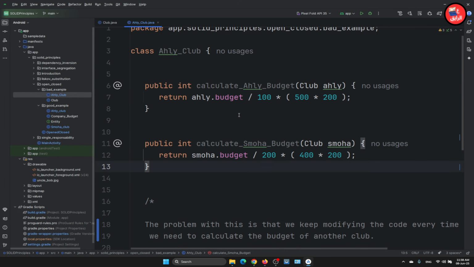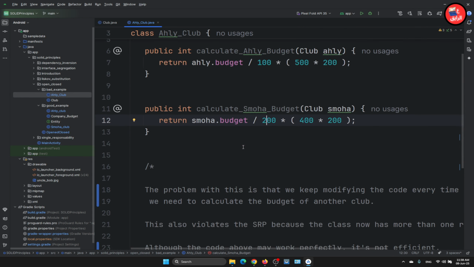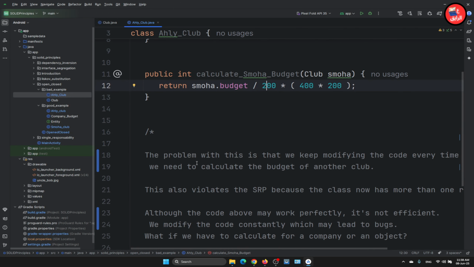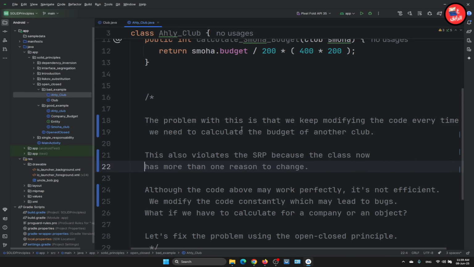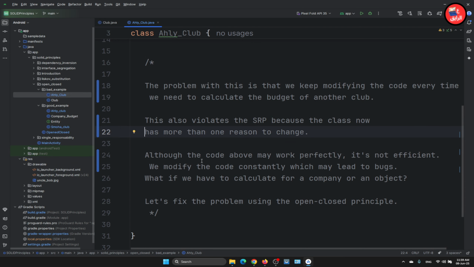Right now, if I need to calculate the budget for another club, I will create a new function, calculate budget, and calculate it in a different way. What is the problem with that code? The problem is that we keep modifying the code every time we need to calculate the budget of another club. This also violates the single responsibility principle which we explained in the previous video, because the class now has more than one reason to change. Although the code above may work perfectly, it's not efficient. This code can work, but it's not the best practice of coding.